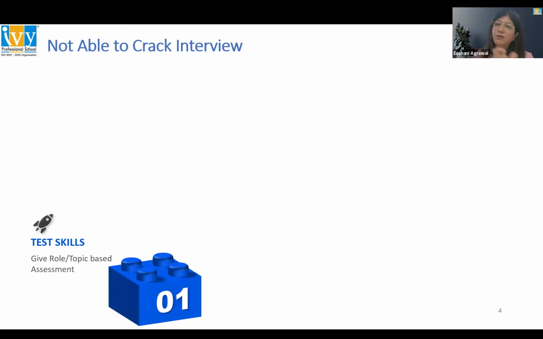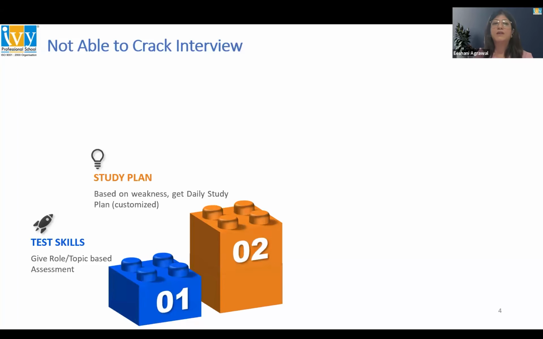So depending on a job role, you can say, okay, this is the role or this is the JD I'm going to apply for. Based on that, it is going to give you an assessment. When you give your assessment, after that, it will tell you this is your score. And this is the part where you need help. This is the part which is clear to you.